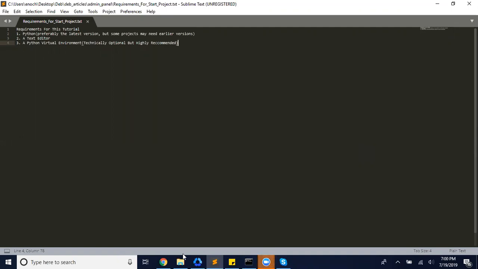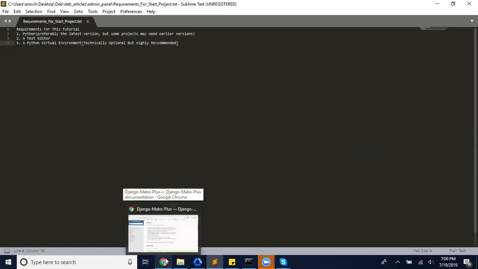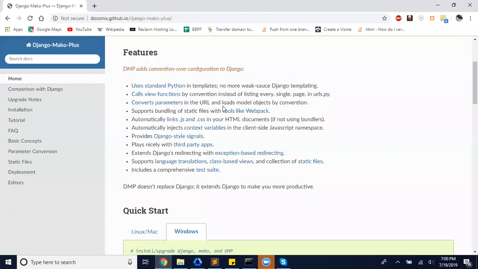Before I get into things, I would like to go over why we're using Django Mako Plus as opposed to raw Django. For those who don't know, Django Mako Plus is a Python package that appends Django. It essentially makes it a lot easier and a lot quicker to program. One of the main reasons we use it is that it automatically links JavaScript and CSS files, and it automatically injects the context variables inside of a JavaScript namespace. So those are some of the main reasons we use it.